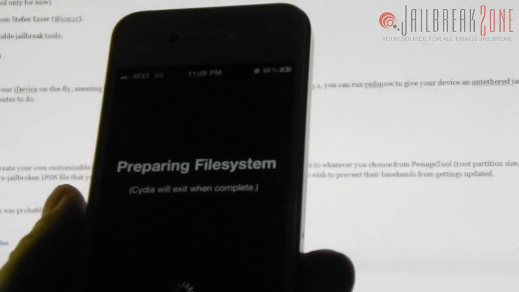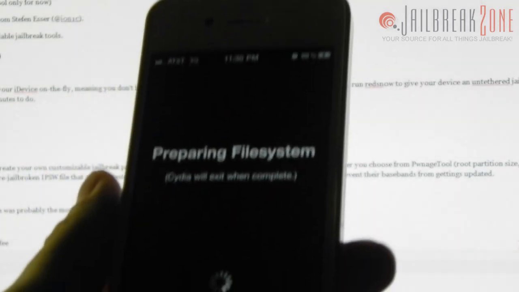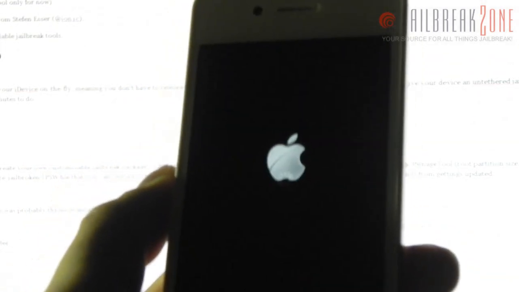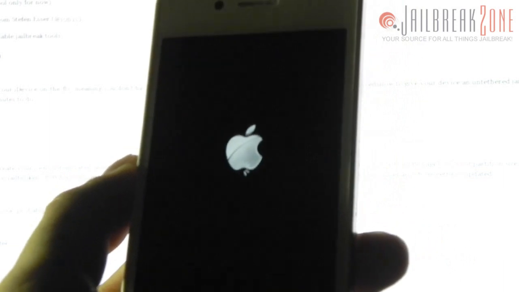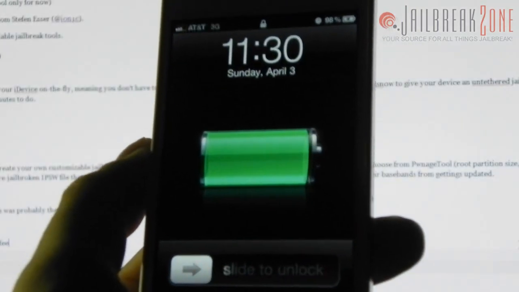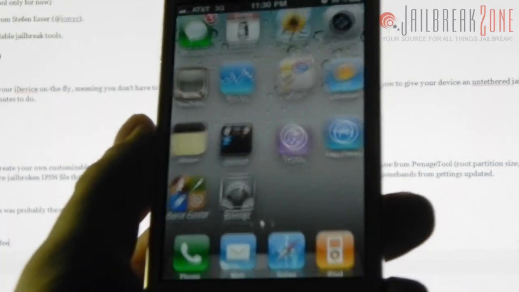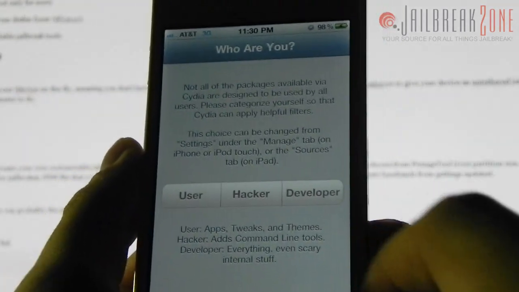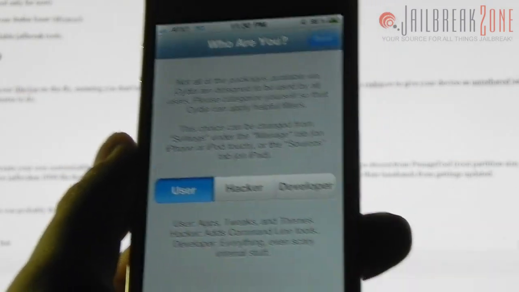And then once that actually finishes, Cydia should close itself and you have to open it up again. And then your device should eventually get into Cydia. Right now it's doing a respring. Going to go ahead, slide to unlock. This time I'm going to open up Cydia one more time. I, for the most part, am a user.